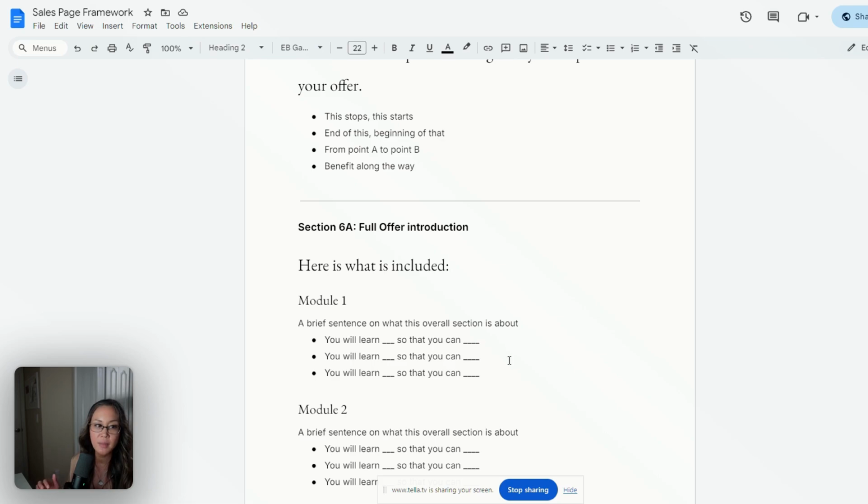If you have a wellness program, you're going to learn how to grocery shop so that you can save money and have a pantry full of delicious food. Another program, you get the idea. You're going to stop this so that you can start doing this.